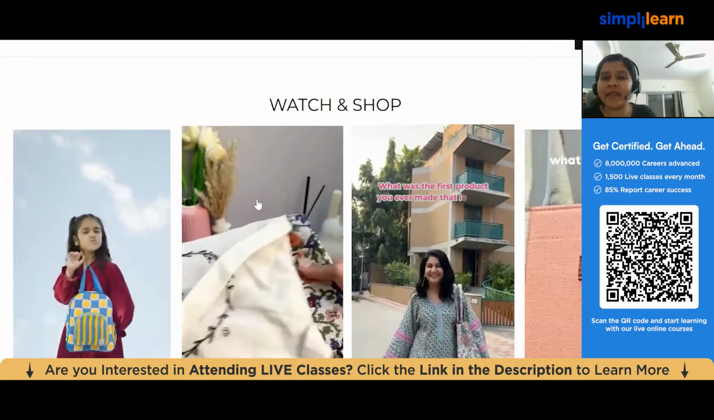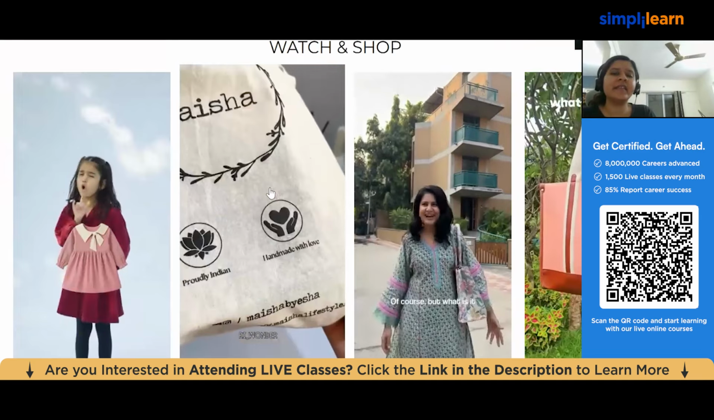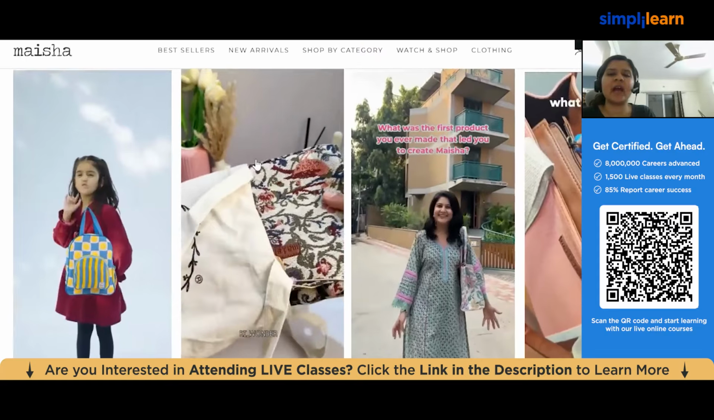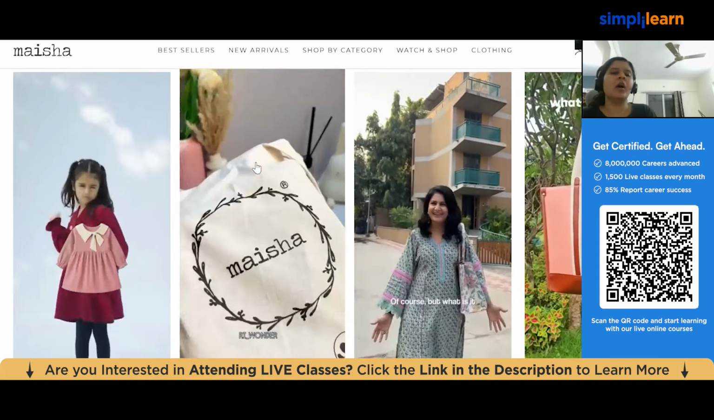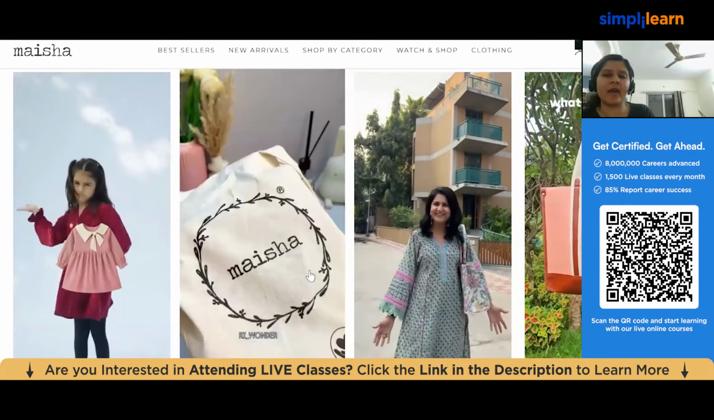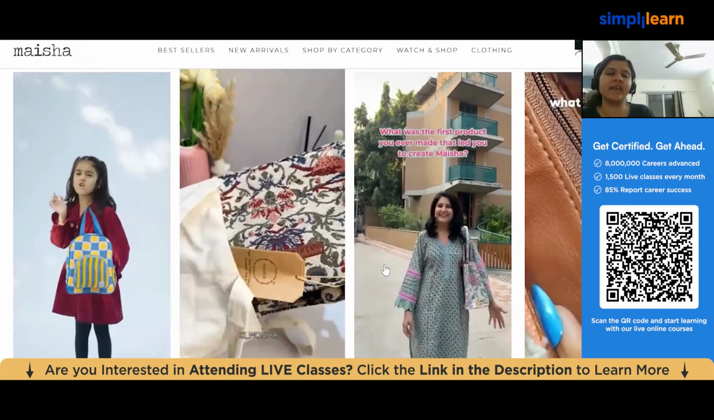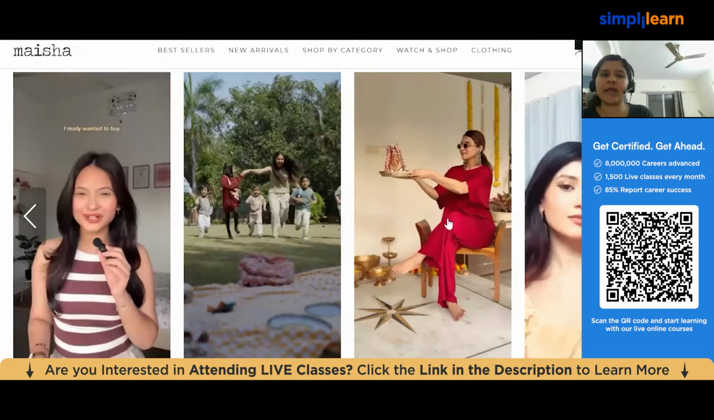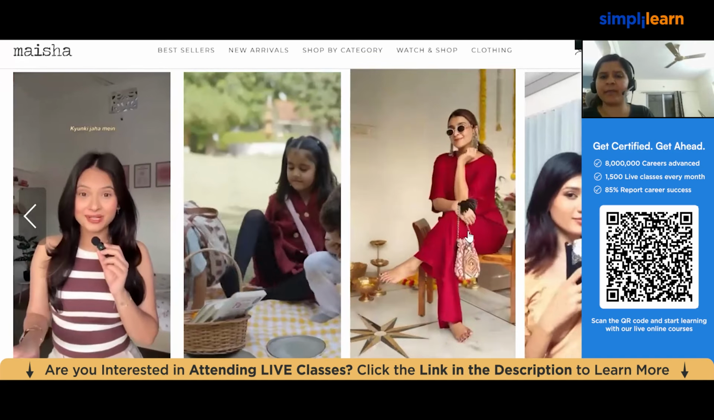Watch and shop is a very good thing, guys. They have integrated the way Myntra is doing it, where they're showing the influencers who are buying the product. So one is that you're seeing the product, and one is where you're seeing an influencer wearing it, how it would look. So that also creates a very big difference.